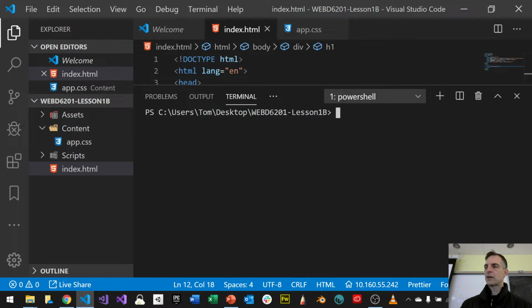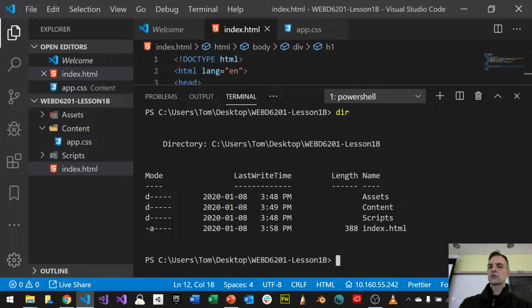So a lot of the Linux commands will still work here. For example, if I want to know what's in my folder by using command prompt, the command is dir and press enter. That shows me the directory of what's inside my folder, right? And then I want to clear. I can use the Linux clear command like this, clear, and press enter.